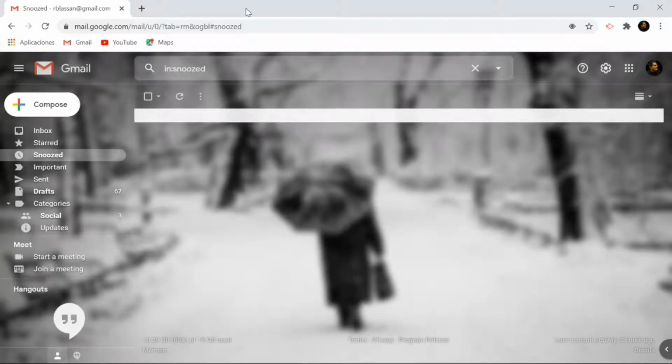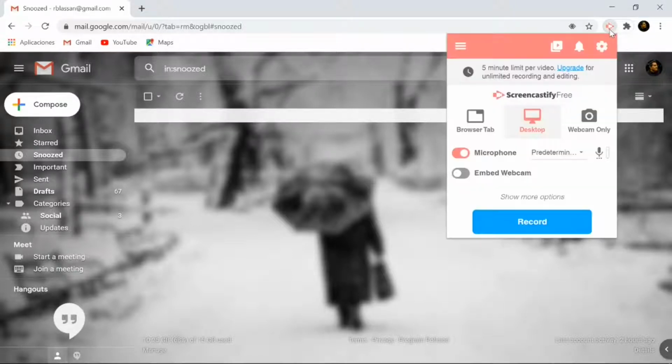A requisite we need to start using Screencastify is to open Google Chrome, sign in using your Gmail account and go into your Gmail. When you are in your Gmail account, you will see an icon like this. This is the icon of Screencastify. Click on the icon. Screencastify will open this small window and you will see some controls.